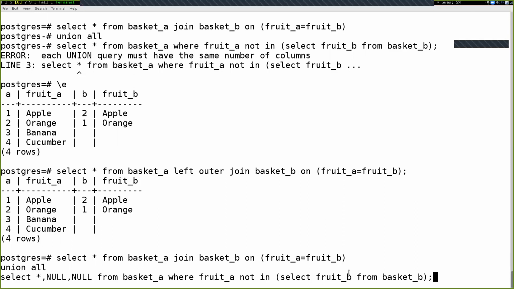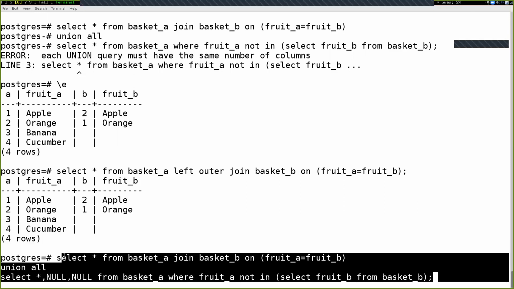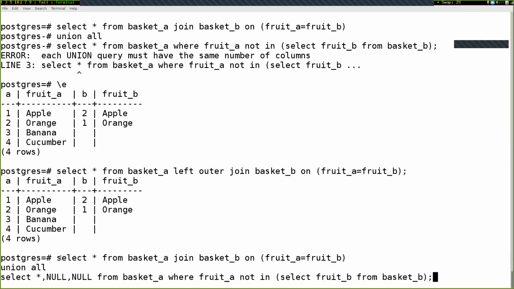Again, semantically, both of these 2 things are exactly the same. If on any of the given homework assignments, homework problems, you think it makes more sense to use the not in operator, you're allowed to do that. Or if you think it makes more sense to use the left join, you're allowed to do that as well.